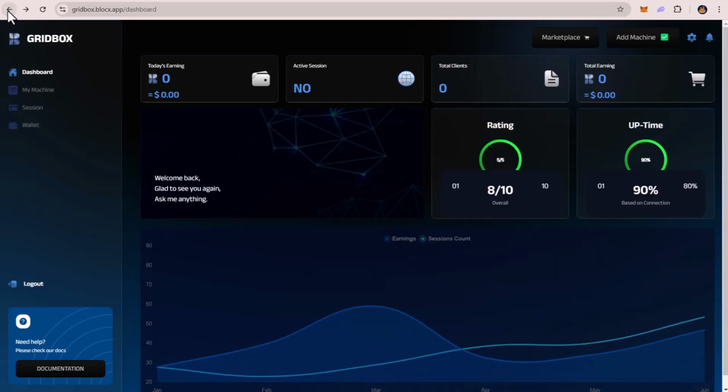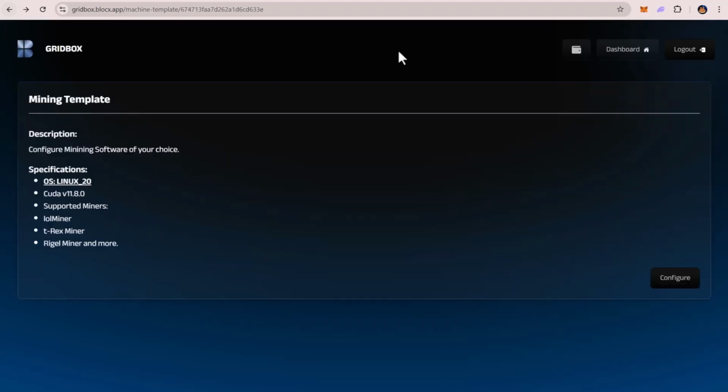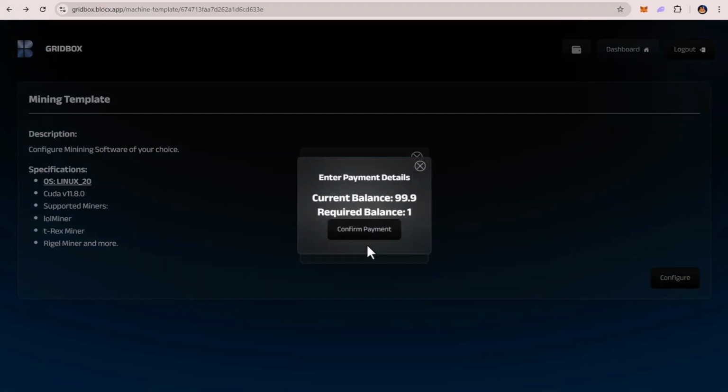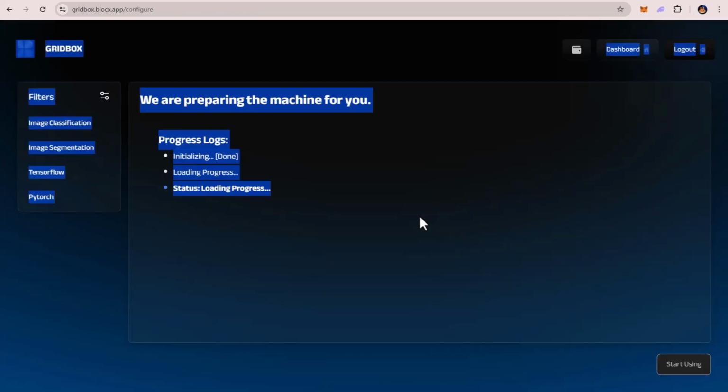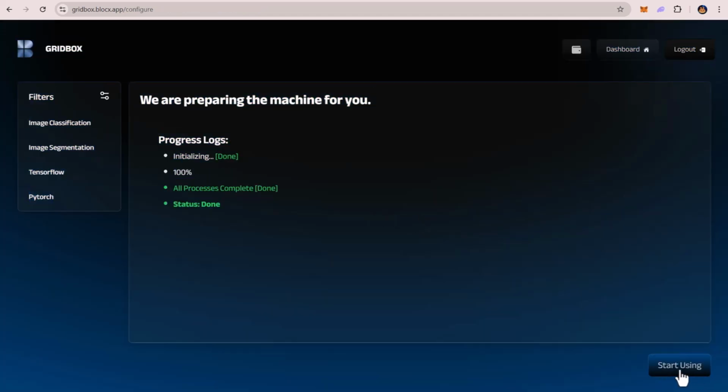Now let me go back and repeat the same process of renting the machine. As you can see, I right now have enough balance to rent this machine. Let me click on the confirm payment, and that's it. My payment is successful. After that, we now need to click on the start using.